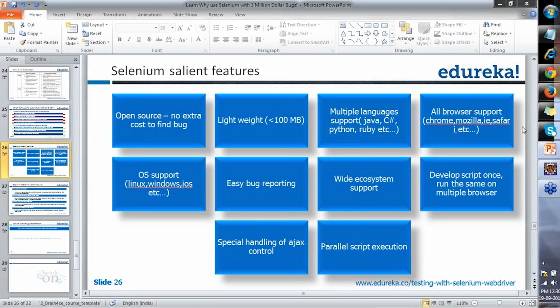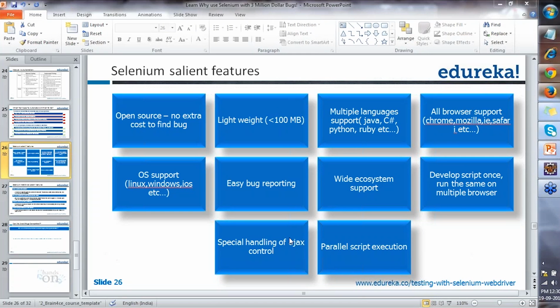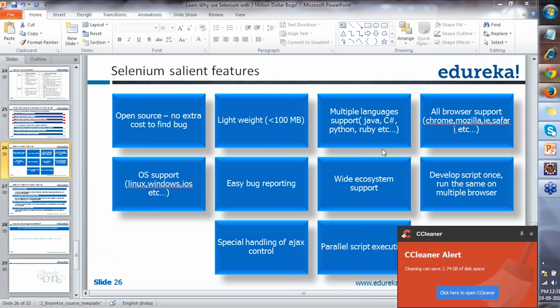Pankaj is asking what is the difference between QTP, RFT and Selenium. There's a lot of difference, Pankaj. QTP and RFT can automate your desktop application as well, but Selenium cannot automate any desktop application. It's for web only. That's the major difference, though there are a lot more differences in these tools.